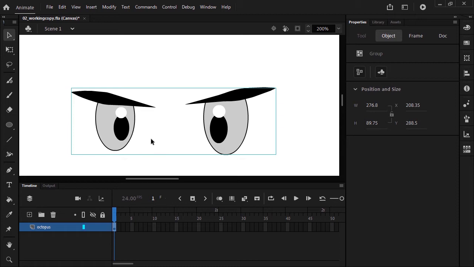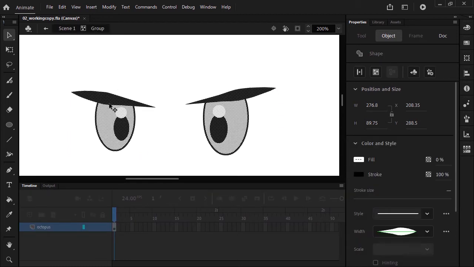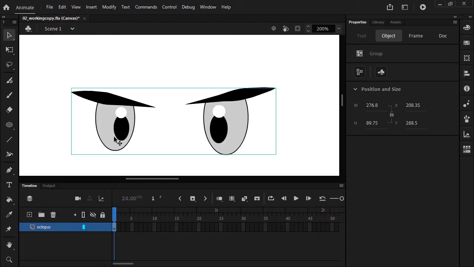If you want to change any part of the eyes, double-click the group to enter it. Notice all the other elements on the stage dim, and the edit bar above the stage displays Scene 1 Group. This indicates you are now in a particular group and can edit its contents. Click the Scene 1 icon in the edit bar at the top of the stage, or double-click an empty part of the stage to return to the main scene.